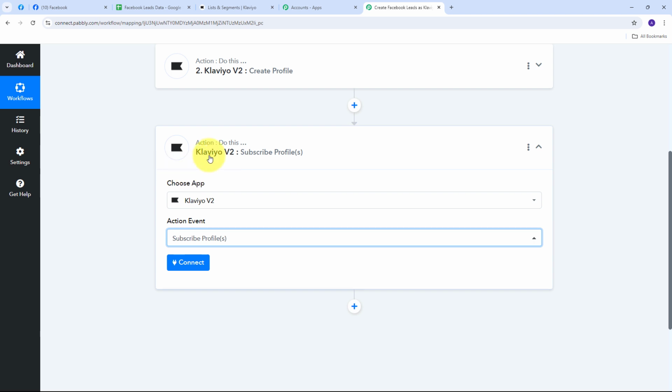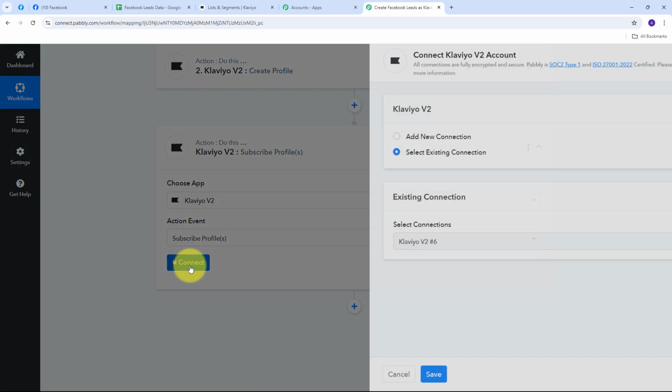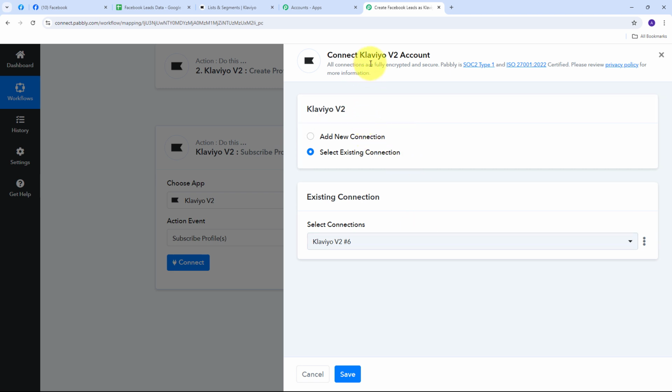And now I need to connect Klaviyo v2 with Pabbly Connect. So I'm going to click on connect. And I have already built this connection between Klaviyo v2 and Pabbly Connect. So I'm going to use this existing connection and I need to click on save.